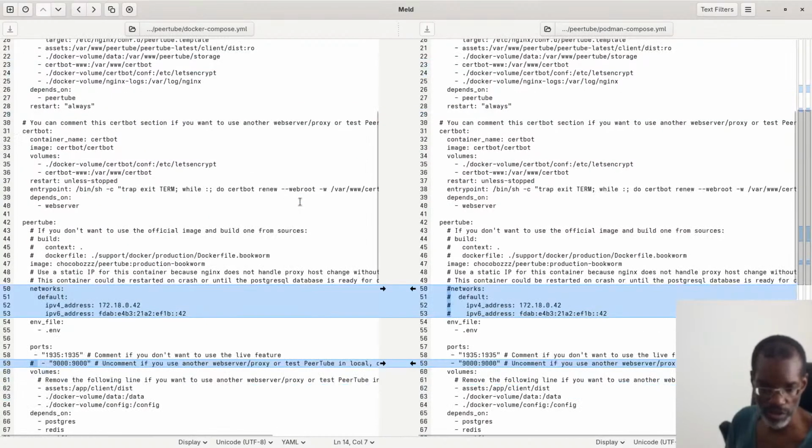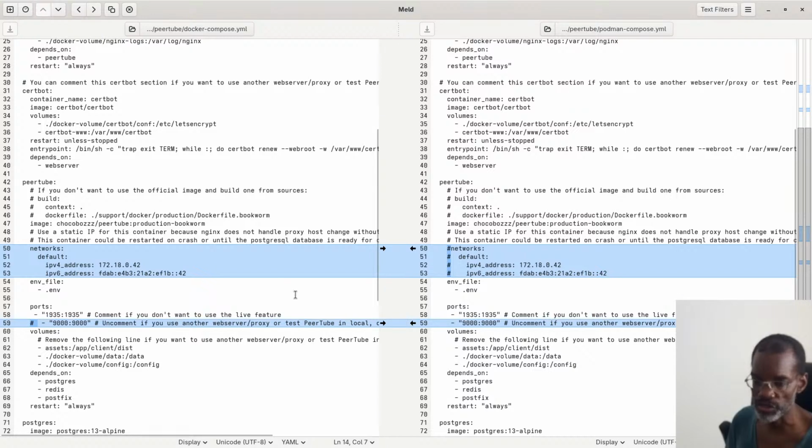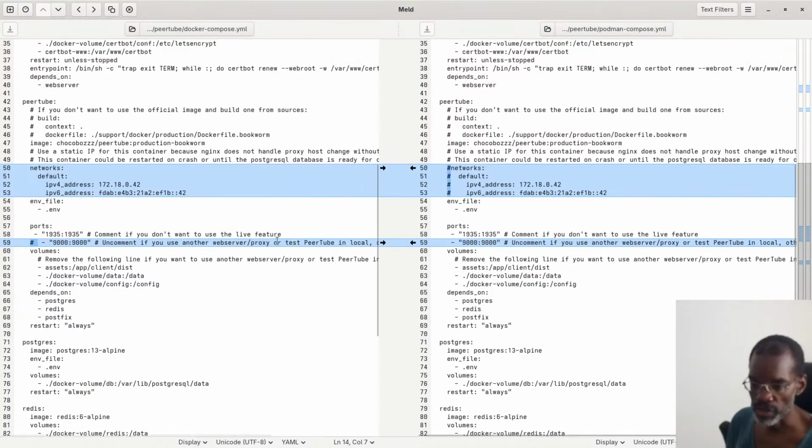Is there anything else I made a change? Yeah, I made another change here. Because I'm using Podman rootless, you don't need to run it as a root user. So I commented out this part. You need this for Docker. Because I'm using Podman, I don't need this. So this part was commented out, lines 50 to 53. And the other thing I also commented out was this part here.